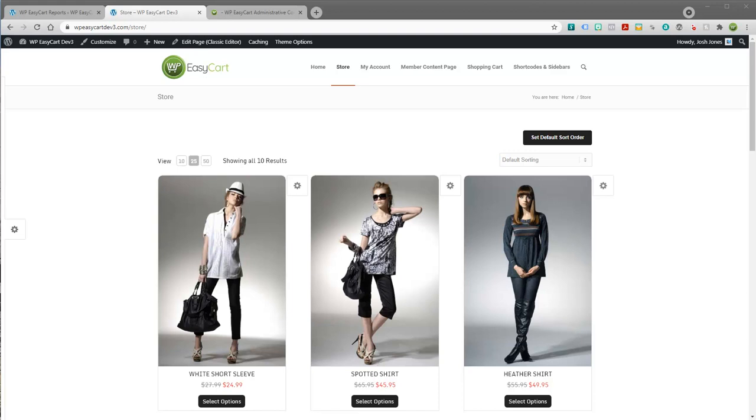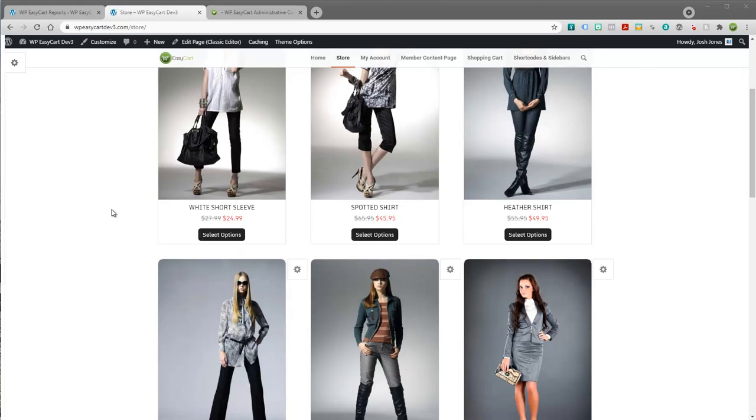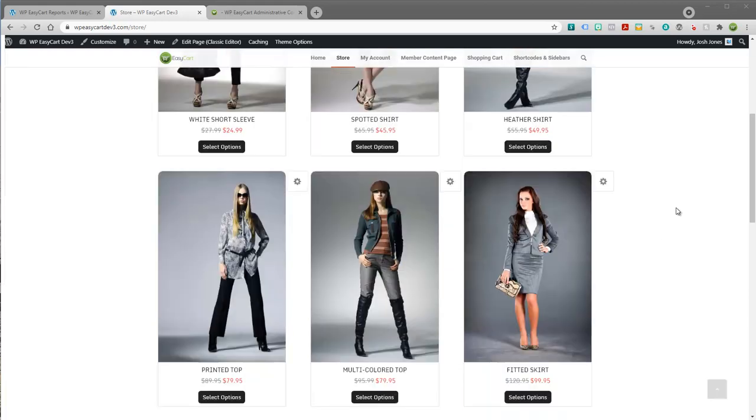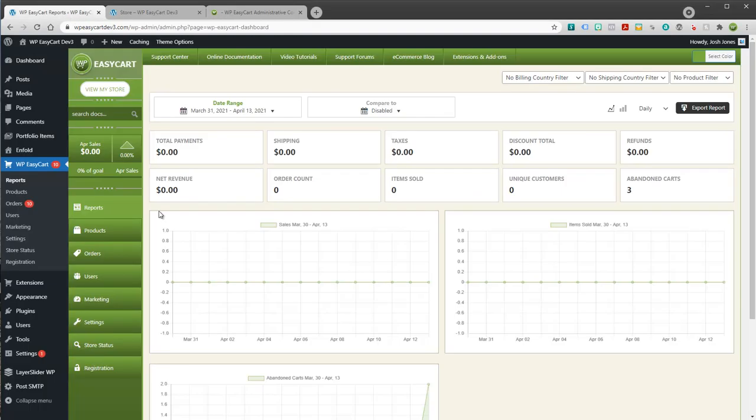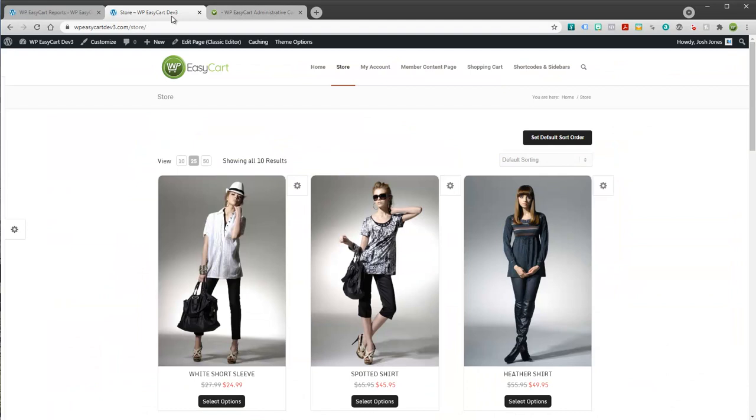EasyCart offers a lot more functionality with Stripe than we do with our other payment gateways, particularly in the realm of subscriptions. So let's take a look at the process. We make it very easy to connect. You can see here I just have a demo WordPress running with our demo products, and there's nothing special in this store set up right now.